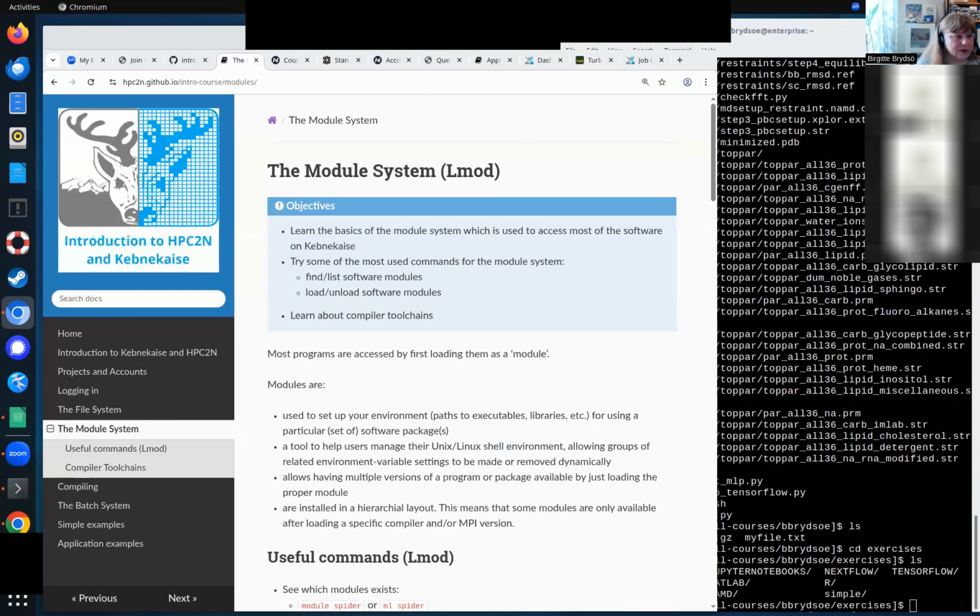Module system. And the module system is used to access the software on Kebnekaise. And here we'll just try to use some of the most common commands to find software, to list it, to load and unload it. And I'll also cover compiler tool chains.